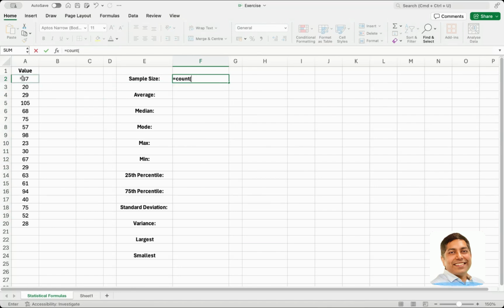When you select count and press enter, you'll see the number of elements that are there. That is the sample size. But there is one problem with the formula count.